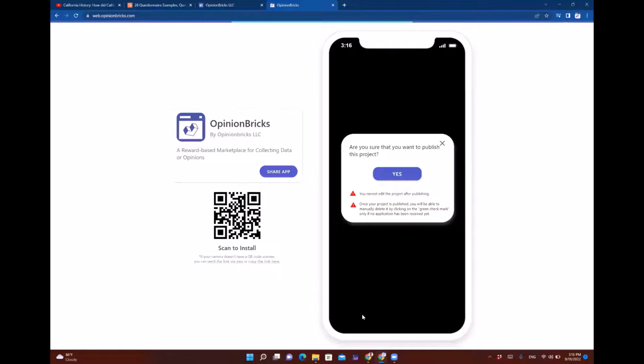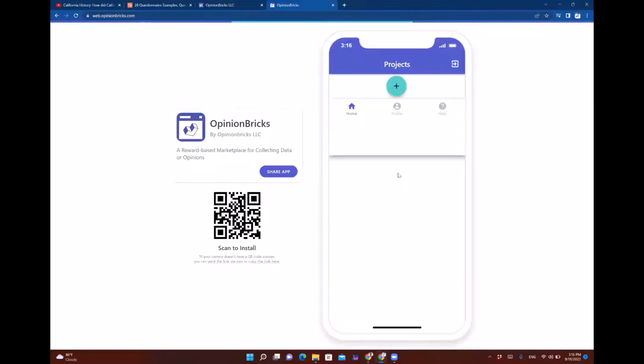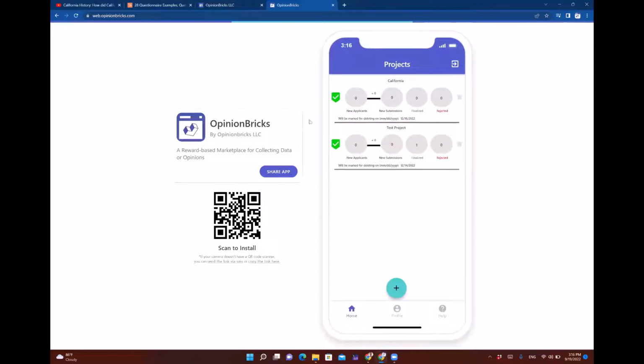And another thing that is important to mention is that after publishing your project, it would be impossible to edit the project. So the project is published and it would not be possible to edit the project anymore. Okay, so I published the project. You can see that the project is now published. There is no edit button anymore, but there is a green check mark.